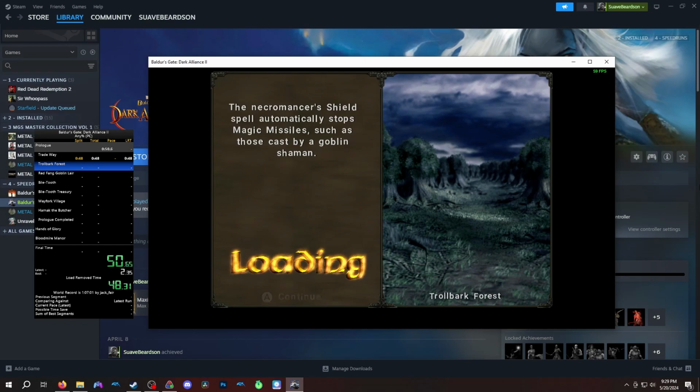So, as I entered Trollbark Forest, we got the split. Now the Trollbark Forest will be timed from the time I enter Trollbark Forest to the time I leave Trollbark Forest. Same with the Red Goblin Lair and all the other levels. Now, while this is on the loading screen, you'll see that the load remove time has stopped, but this timer has continued. That's the way it needs to be.